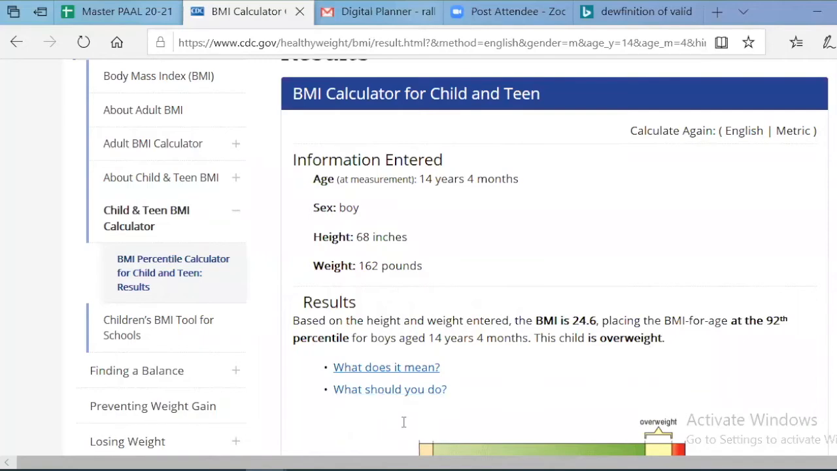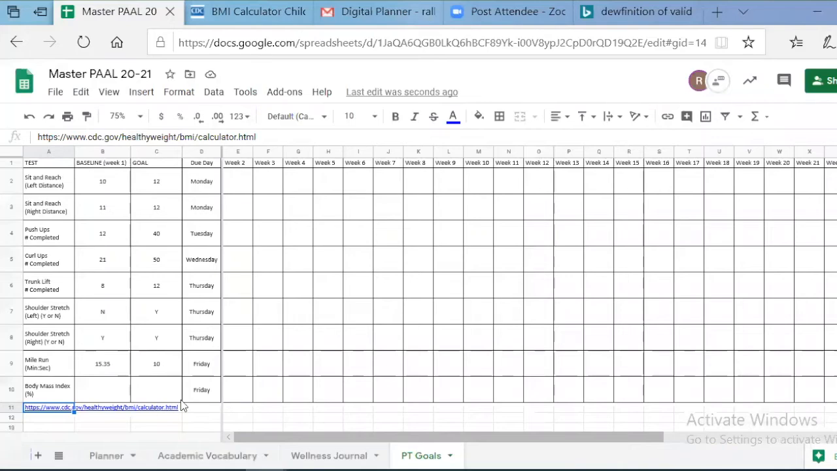You're going to go back to the PAAL, and in the bottom, your 24.6 is your baseline entry. Ideally, at 14, 15 years old, you probably want to be at about 16 or so percent. Okay? Then week 2, you're going to do this again.